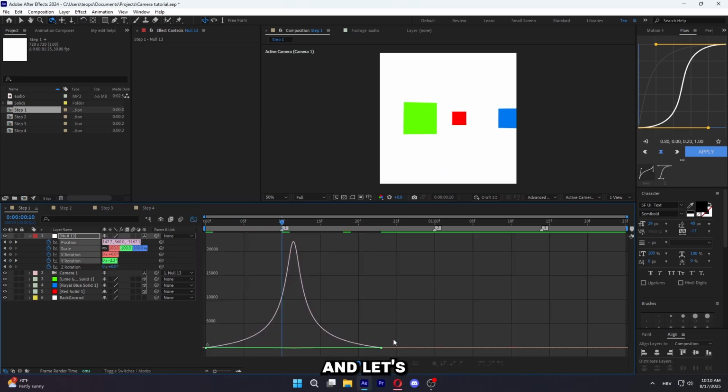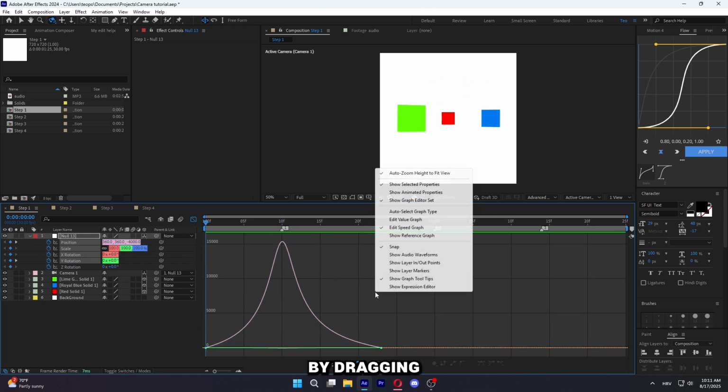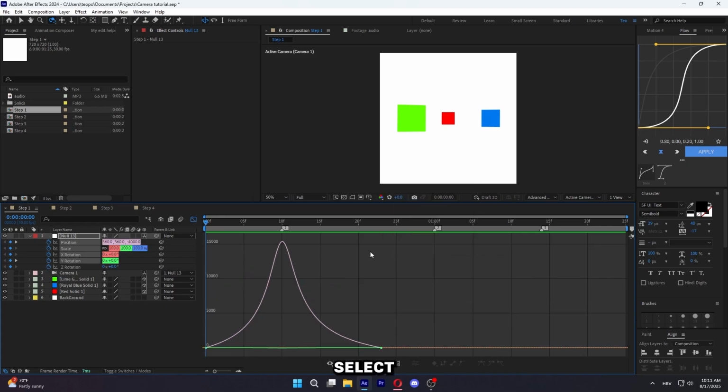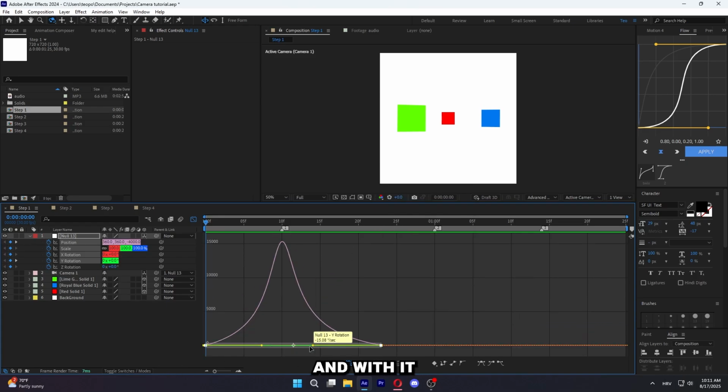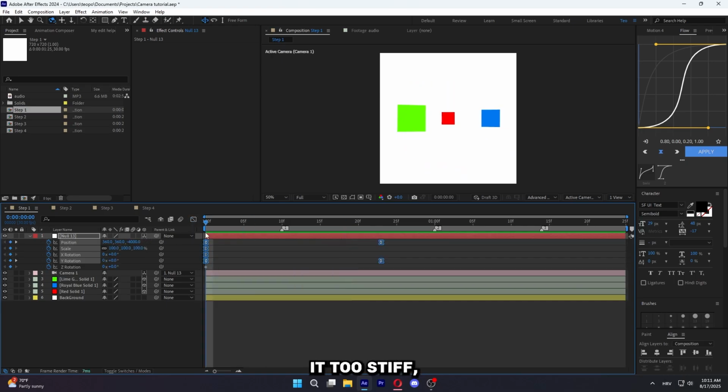Open Graph Editor and let's do this together. Right-click into empty space in the editor and select Speed Graphs. By dragging your mouse while holding the left click, you will create this select box, that you have on Windows, and with it select both ends of the graph like me. Now while holding Shift, drag the yellow points so that the peak is where the beat mark is. Don't make it too stiff, but also not too loose. Play with it, but copy mine to get good results.